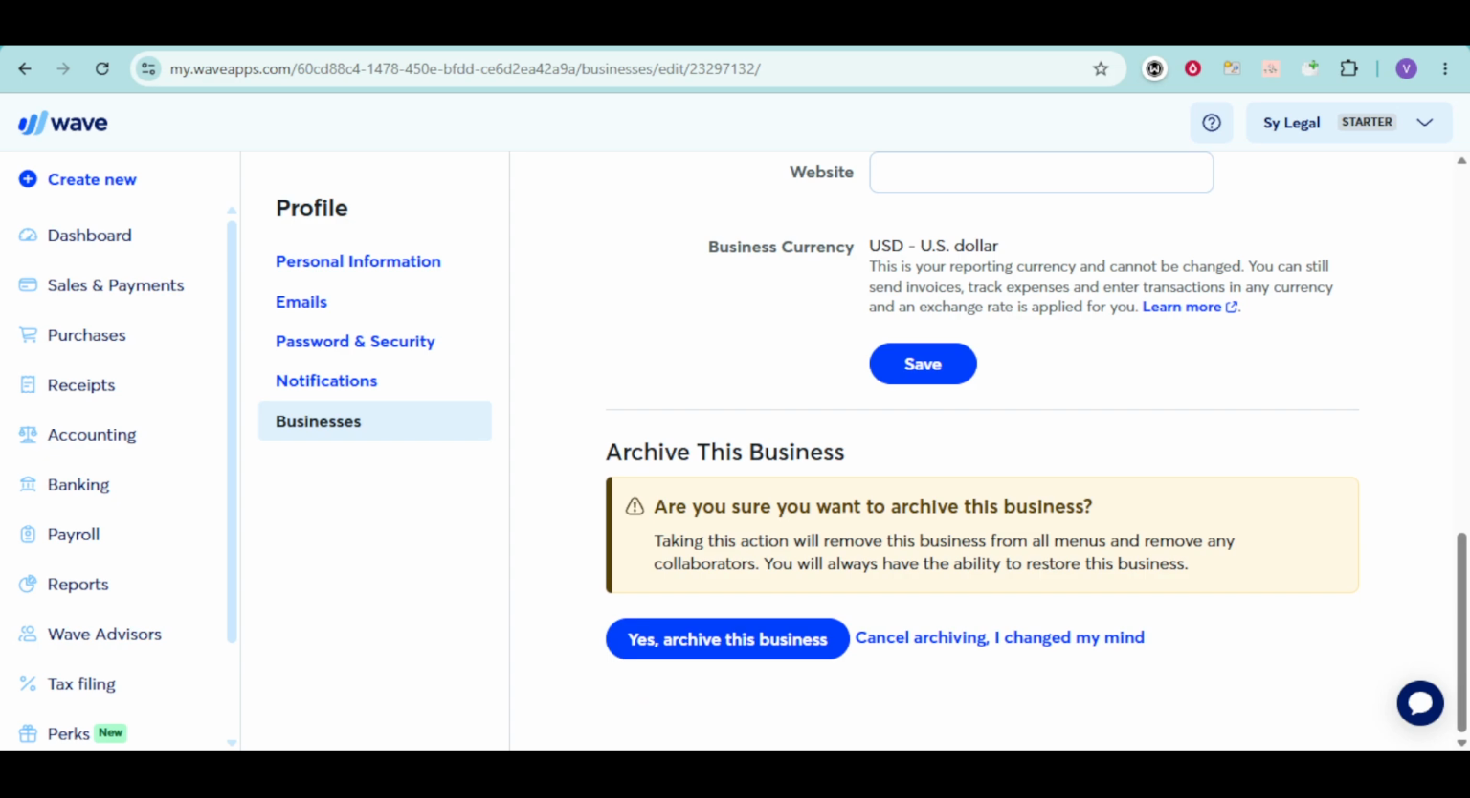It's a straightforward process, but it's always best to proceed with caution, especially if there are any active processes tied to that business. If you ever need to revisit this business, remember that while its profile is hidden, some data might still be retrievable through Wave's support, depending on their policies.